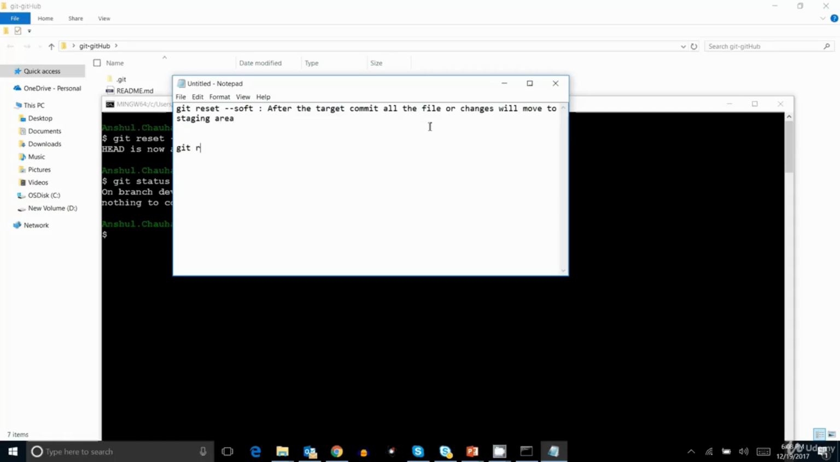Now we have git reset. In git reset, what was happening after the target commit ID? I will write target commit ID to clarify the changes. After the target commit ID, all the files or changes will move to the working area. Okay, so in both git reset and git reset soft, we were not losing anything.